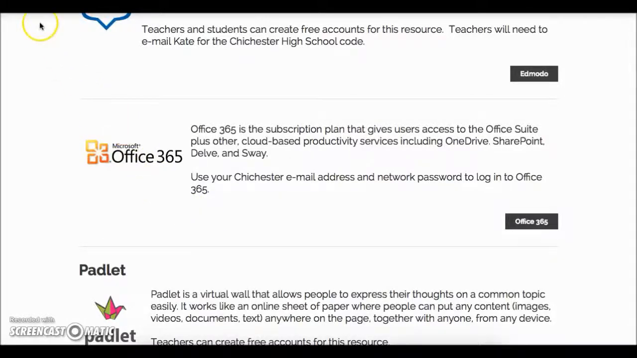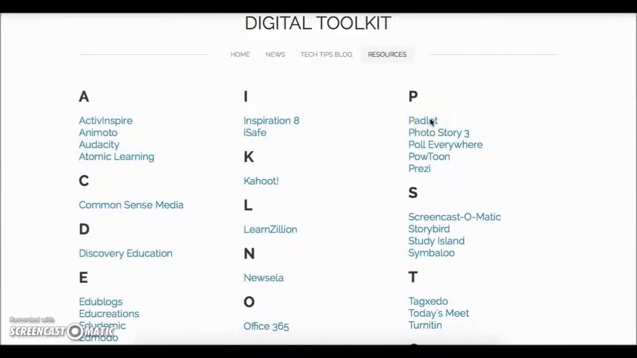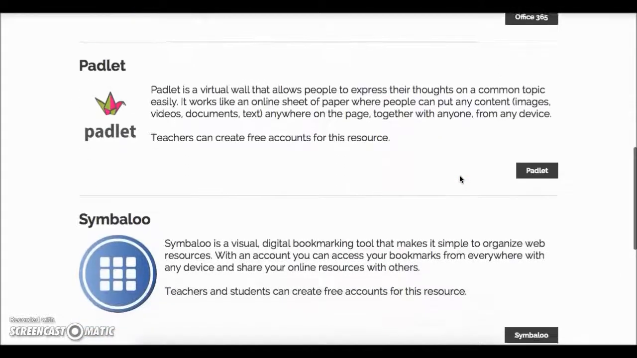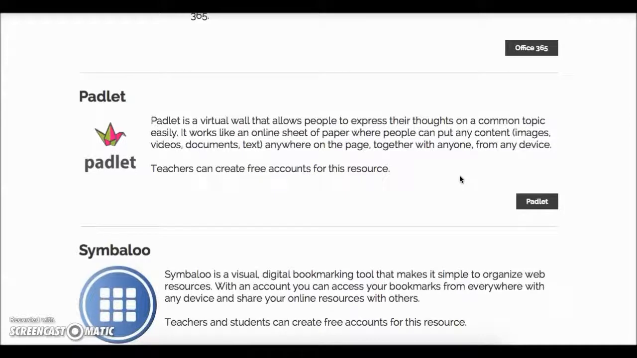Padlet is the tool that used to be known as Wallwisher, which has caused a little confusion, but it is a virtual wall that allows your students to interact with you, with one another, with the content. So there's a lot of different things that you can do with it. It's free for teachers to create accounts, and then students can kind of jump in and join a wall and interact with it. So it's a good collaboration tool.